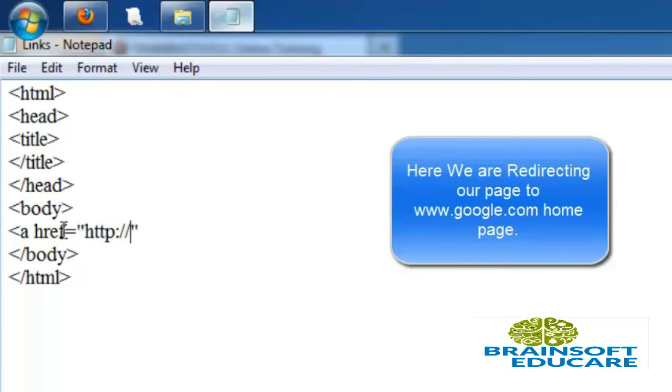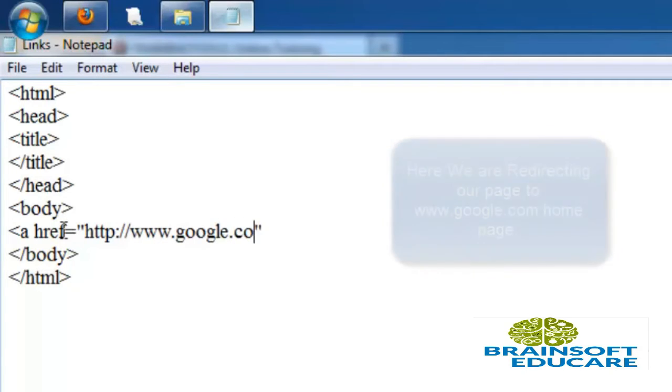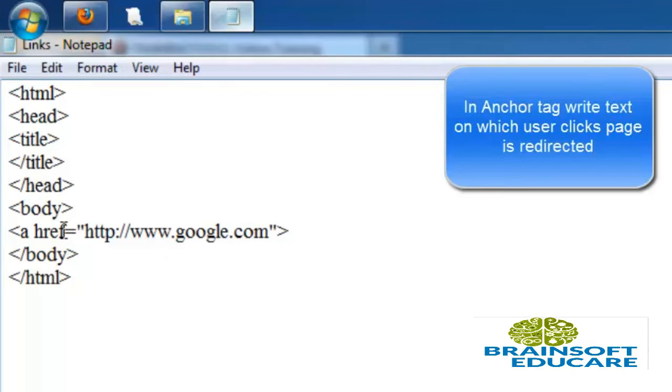We want to redirect our page to www.google.com. Now close this tag and write here the text on which, when the user clicks, the page is redirected. I want to write "click here and go to Google." Now close this anchor tag.